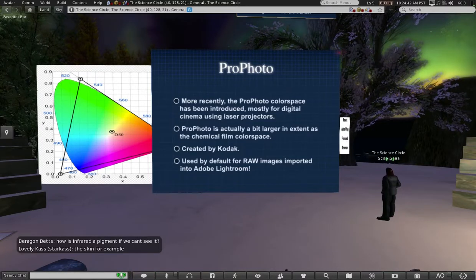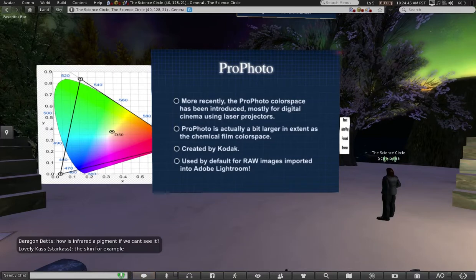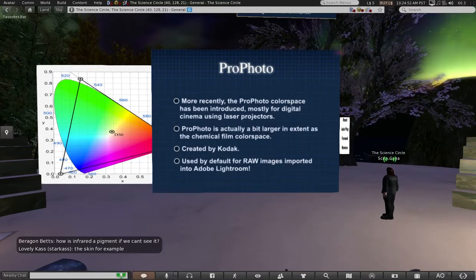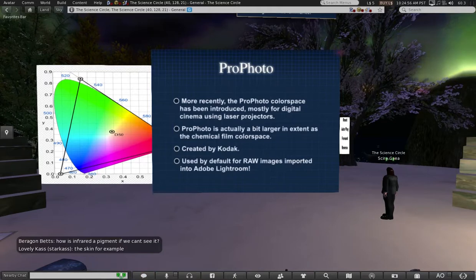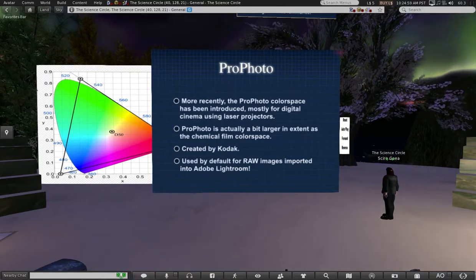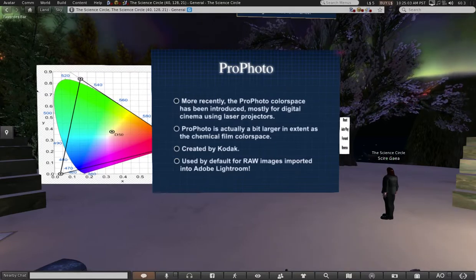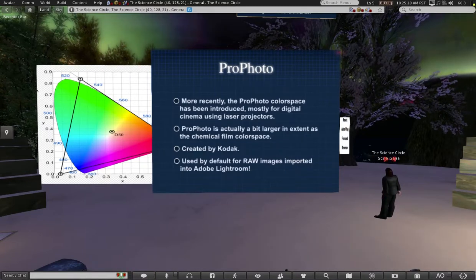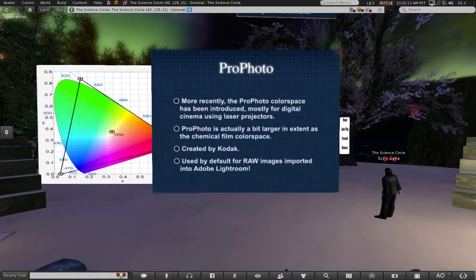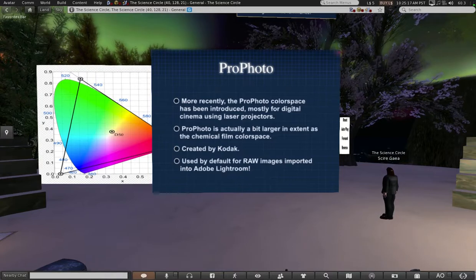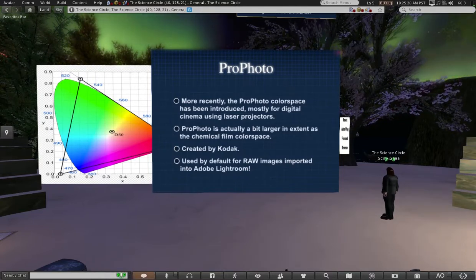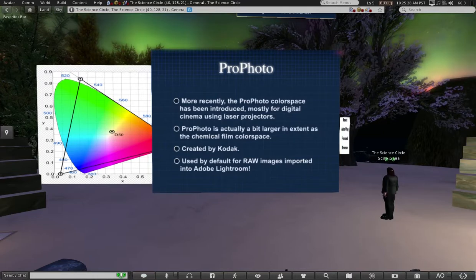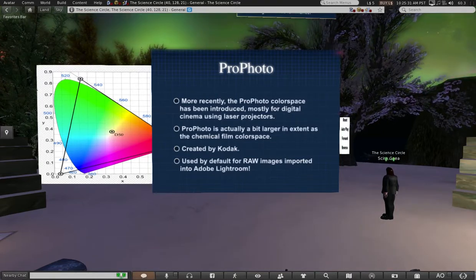Now, more recently, we've come up with a new color space called the Pro Photo Color Space. Now, why did that happen? It happened because in digital cinema, they can record and display more colors than we could previously with the filters and professional film cameras. In particular, for digital cinema, there is a laser scanning detection technique that can display a huge range of colors over that. So Kodak came up with Pro Photo, and it's actually even a little bit larger than the old chemical film color space.